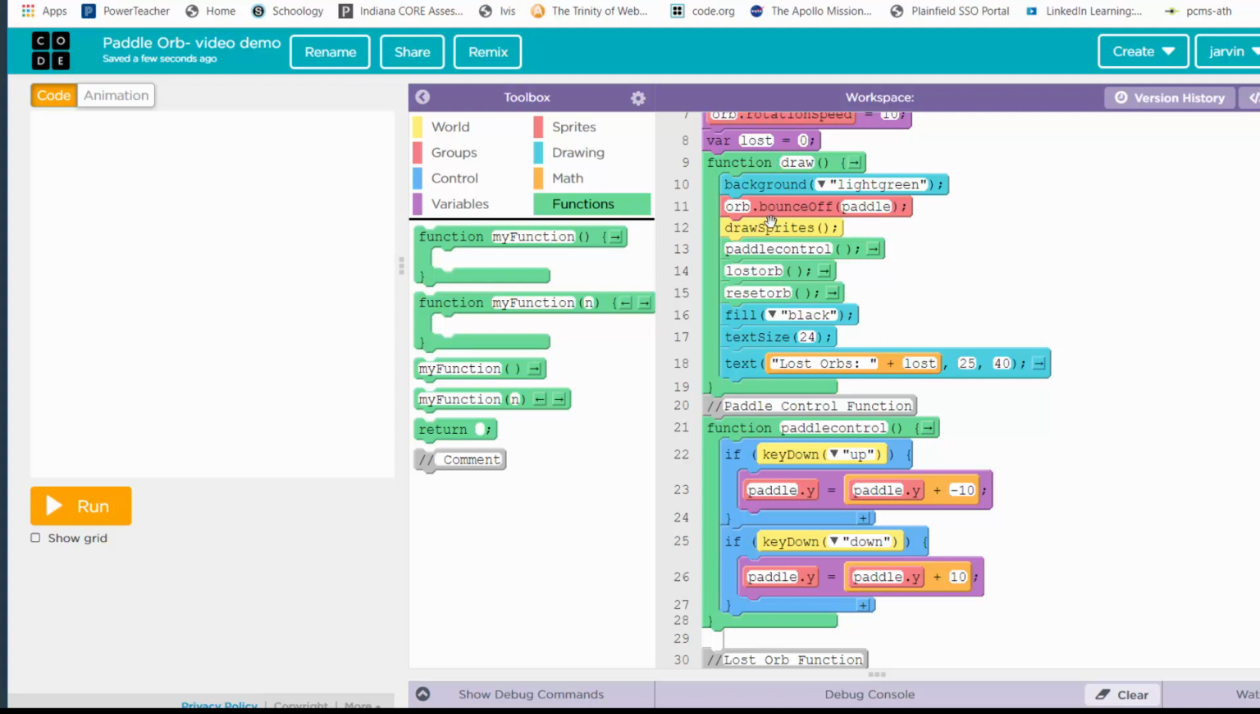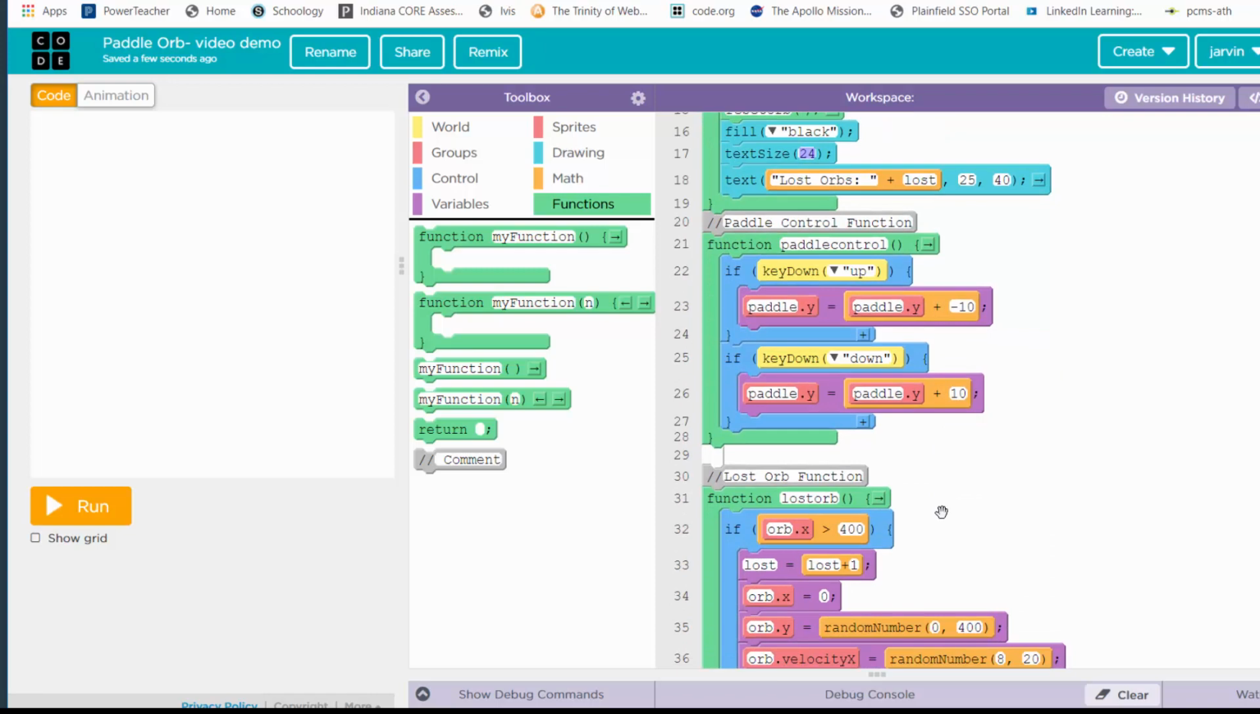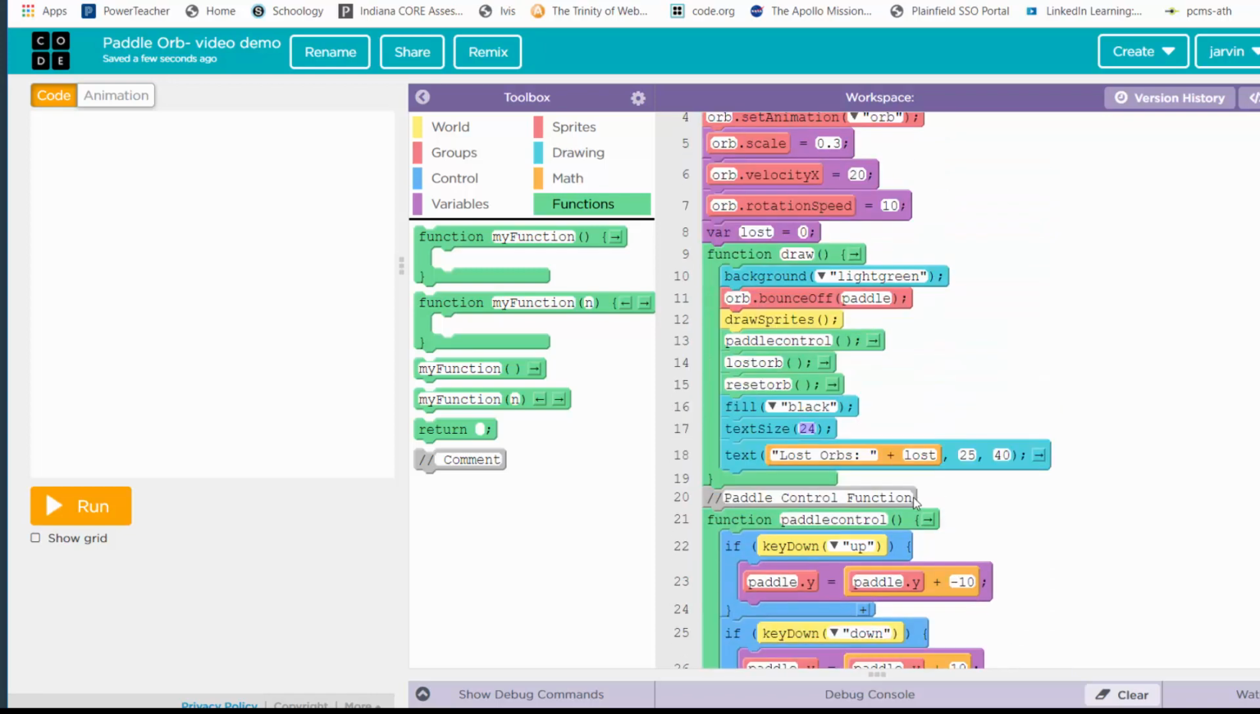So my main program is nice and organized up here. I set my background, I bounce off, I draw sprites, and then these things do a job for me. Control the paddle, what happens if the orb goes off the right-hand side of the screen, what happens if the orb goes off the left-hand side of the screen, and then this is just scoreboard stuff down here. By the way, could I make a function for the scoreboard? I probably could, but I'm not going to in this movie.